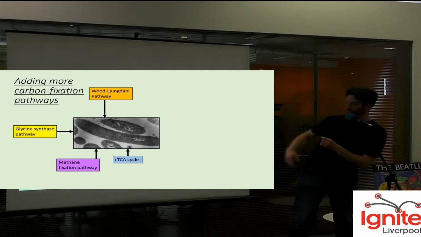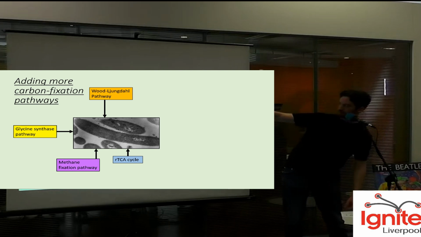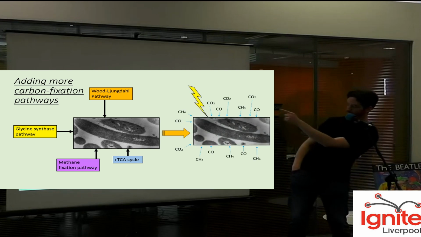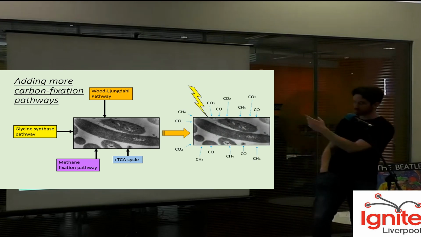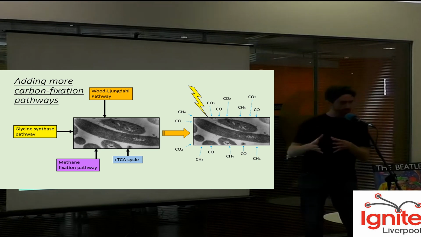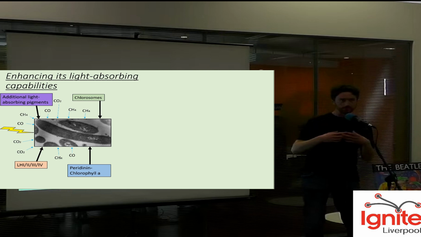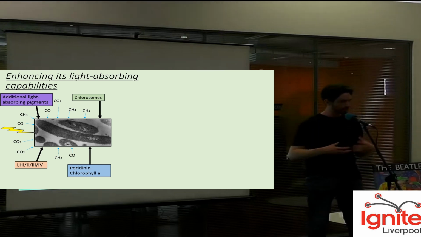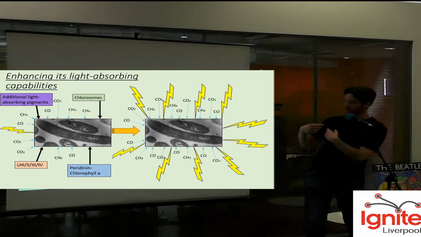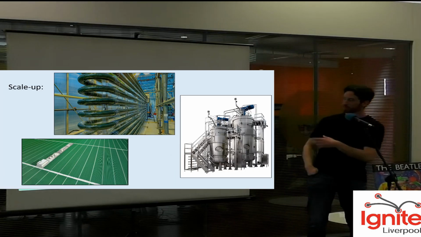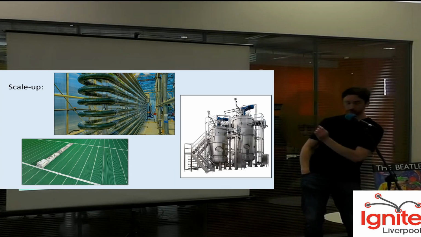What we want to do is put in this initial carbon fixing process called the Wood-Ljungdahl pathway, which plants can't do, and then augment it with further carbon fixing pathways, like glycine synthase, methane fixation, and the rTCA cycle, to create a supercharged carbon fixing organism. But in order to do this, you need to give it enough energy, so you'd have to allow it to absorb more light to power this process. To do that, you'd have to give it additional pigments, things like chlorosomes, pyridine and chlorophyll A, to upscale it.